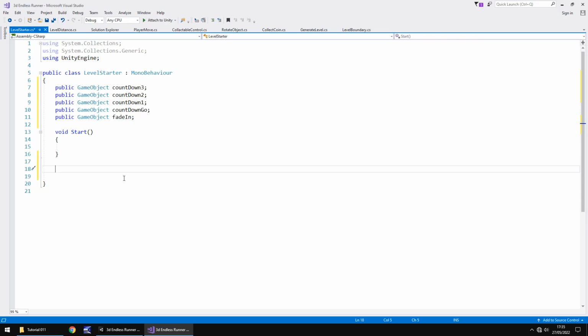So we're going to start by saying enumerator, not enumerable, enumerator, and we'll call it count sequence, open close bracket, open curly bracket. So the first thing we need to think of here is the sequence of events that are going to occur for all this to happen.